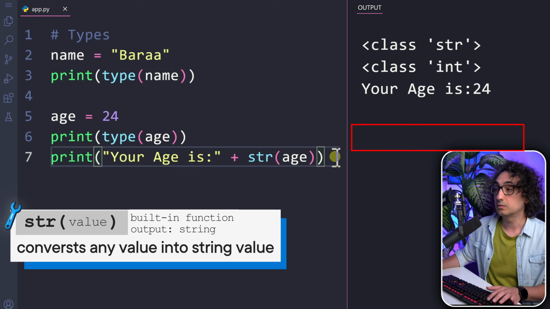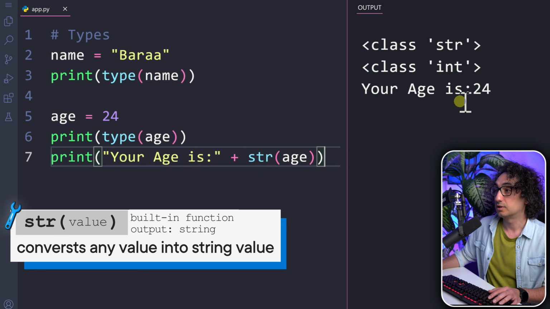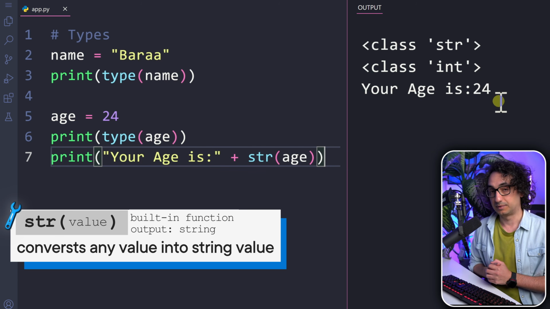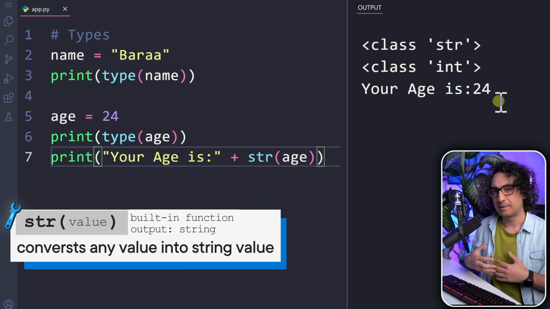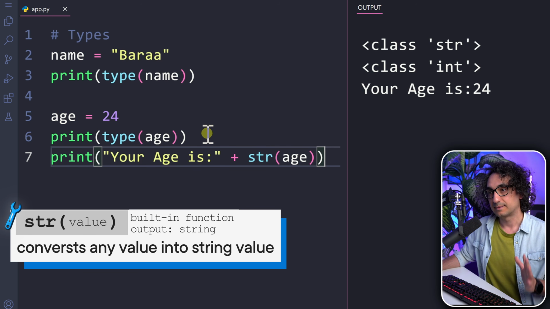So if we go and execute it, everything will be working. Your age is 24, and Python will accept it. So this is exactly what the str function does: it converts the data type from any value to a string. Now there is something important to understand.